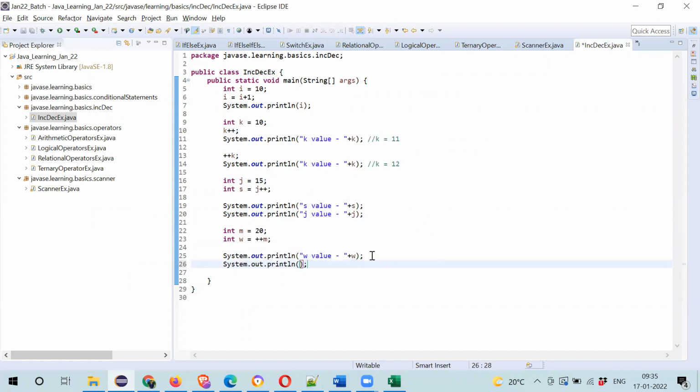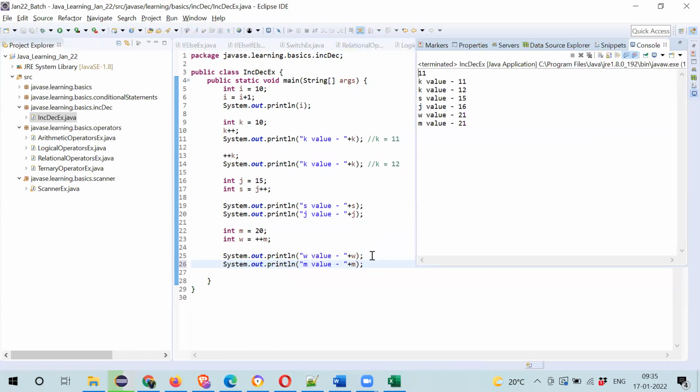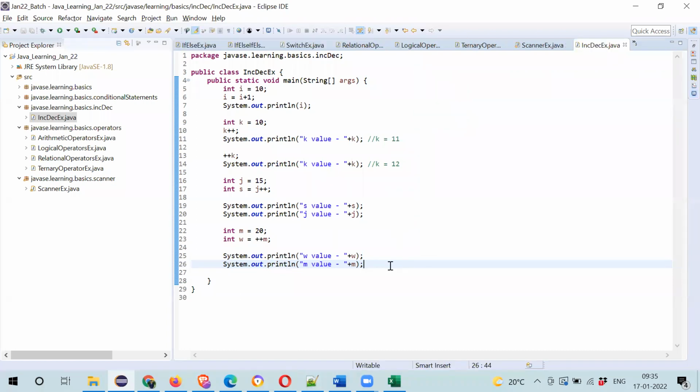Now m value will be automatically incremented. M value itself is also incremented by 1. Run it. You can see m is also 21. So that's the only difference between the post increment and pre-increment. You guys understood, or any questions so far? So very important, guys.